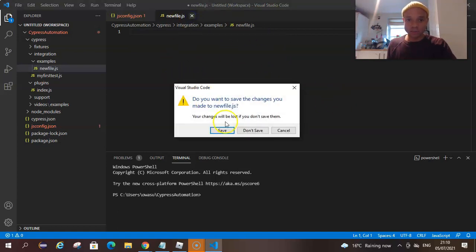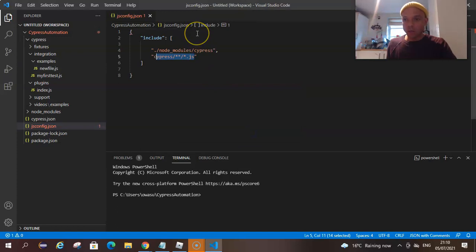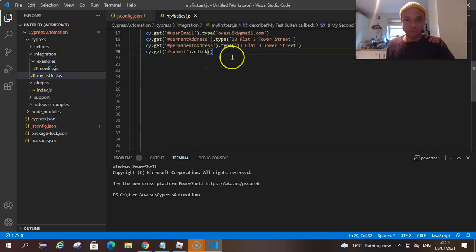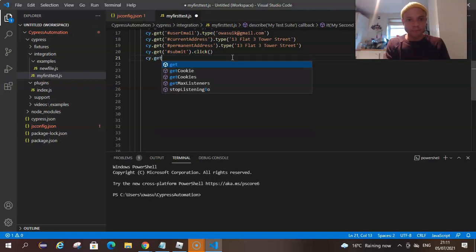Sorry about all the stop and start, but you have to be patient. It has to load, and I wasn't patient. So it does work for your new files and your old files. So if we go back into the old file, we should just access the Cypress APIs again, dot get. So it does work. It's just a matter of patience.